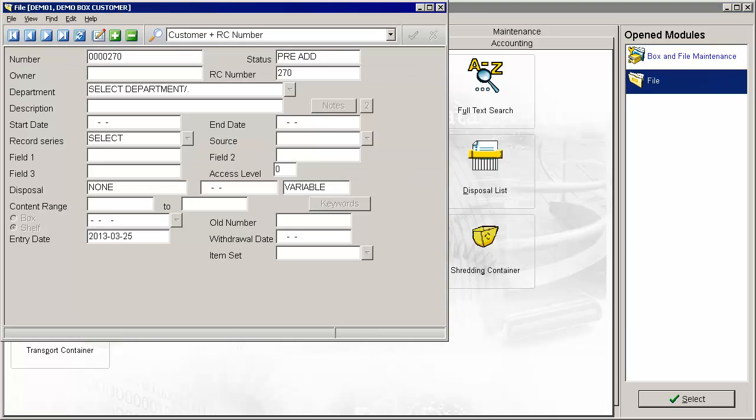In the File module, you may wish to look for the highest RC number file for the account that you just created these labels for. This will typically be the last file that you created. This is an example of a generic file label.